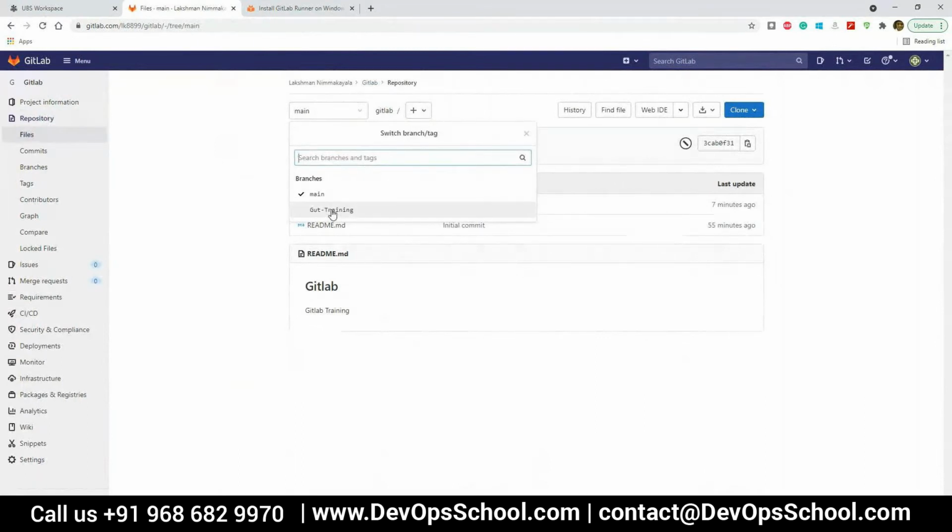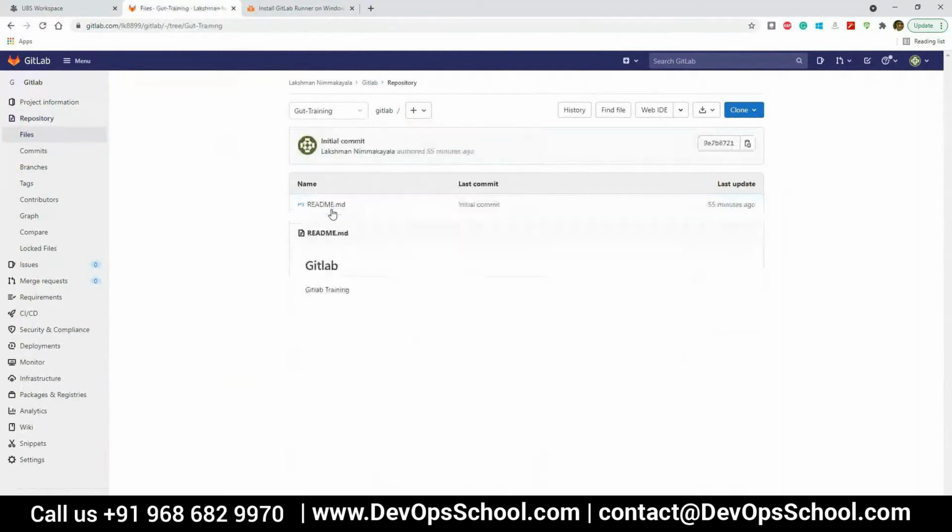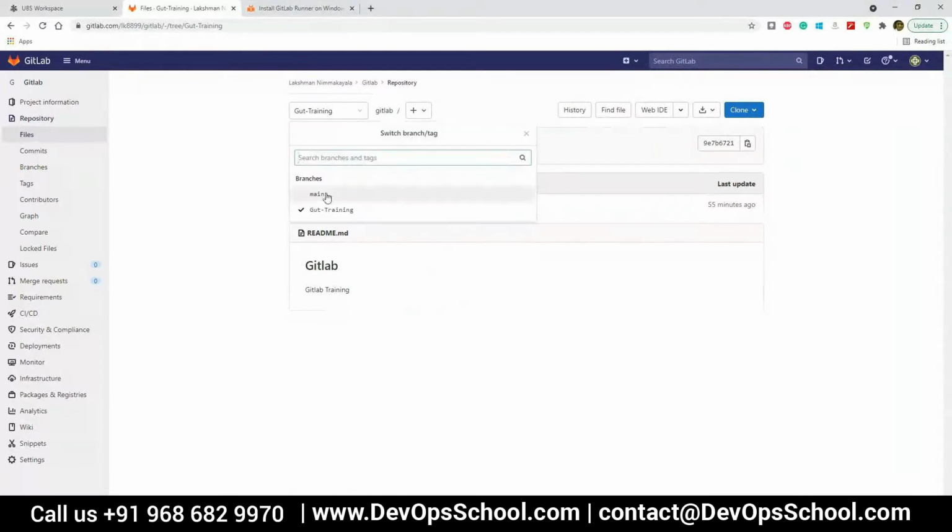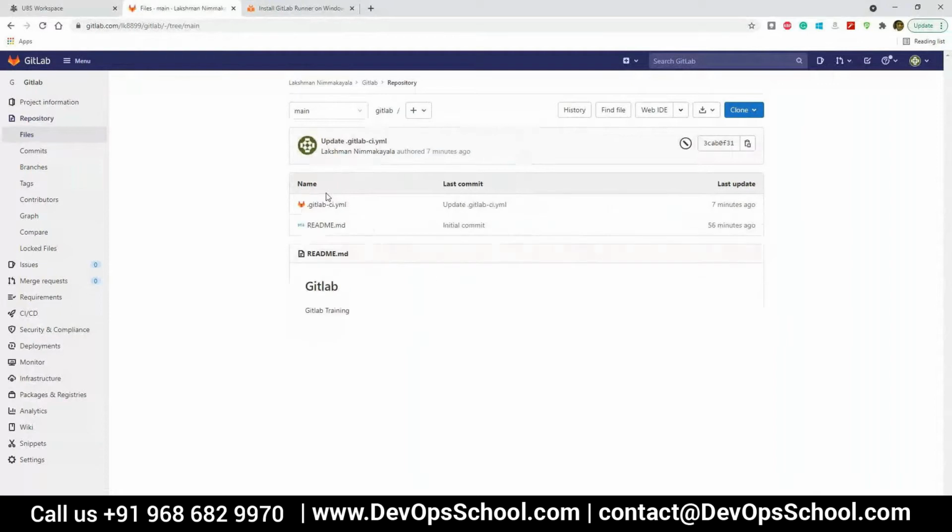No, that shouldn't actually be a reason, because wherever you have that file, it should run from there. We just didn't want it to touch the main branch, that's why we didn't, but that doesn't harm. So if you click on GitLab CI.yaml, it should run from here directly. So yeah, just run the main branch from your pipeline.